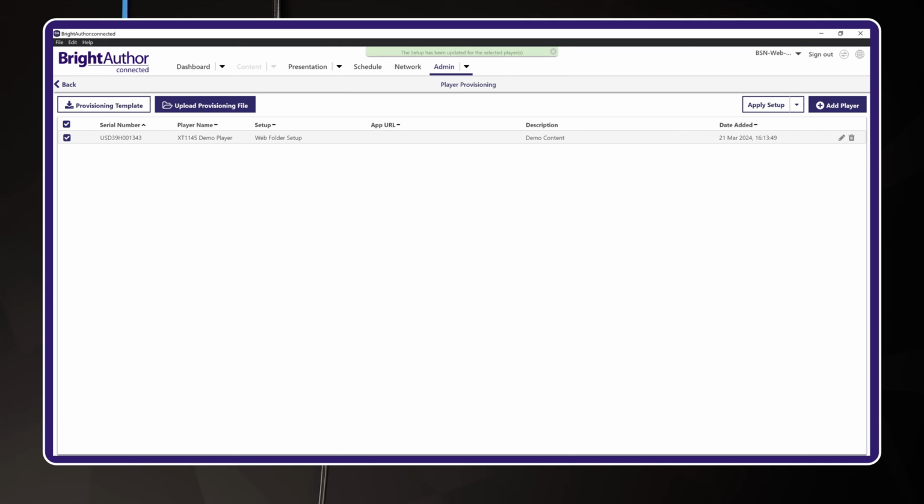Okay, with that complete, here's what you need to understand about this screen. The provision record performs three important steps. First, it binds a specific BrightSign player by serial number to your BSN.cloud network. Second, it gives the BrightSign player its name and description. And finally, it allows you to link the setup configuration to the player.